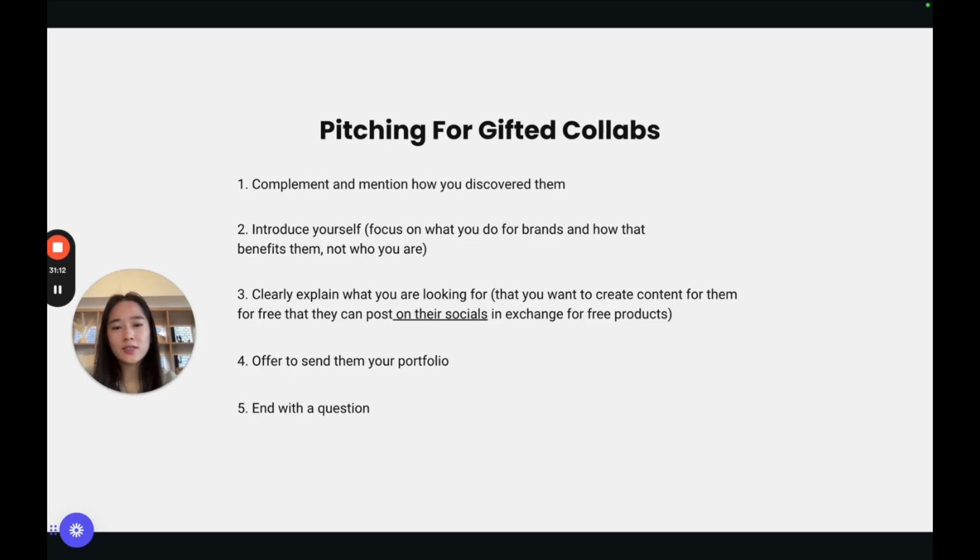Or honestly, you can just send a short message saying, would you be open to a gifted collab to work with the creators in exchange for free product, something like that, and see what they say. But if you want to send a proper pitch, this is a structure you can follow. Start the message by complimenting the brand or the product, and also mention how you discovered them, whether you came across their ads, or you found them on Instagram when you were searching for a good jewelry brand.